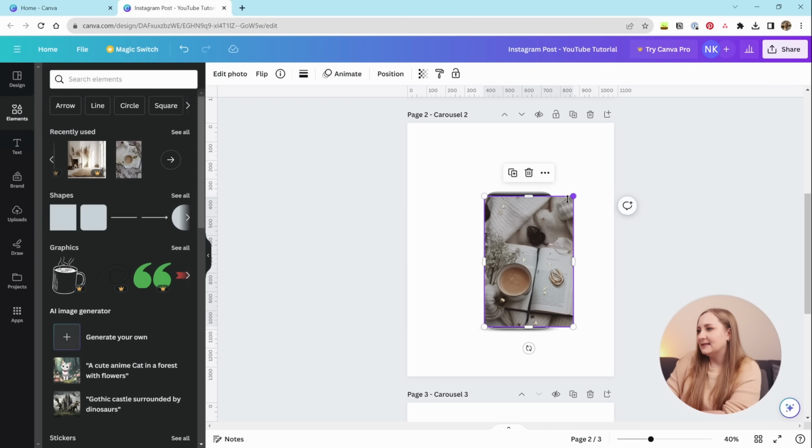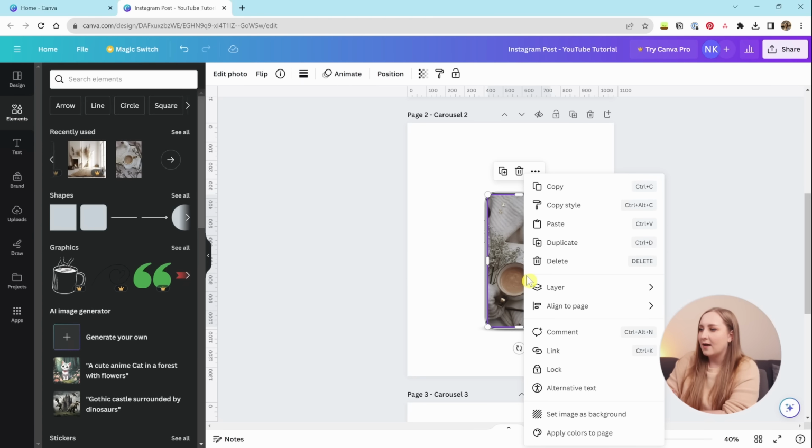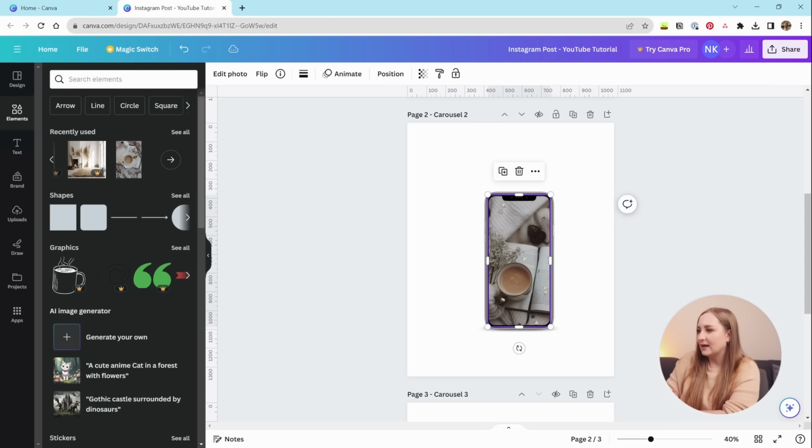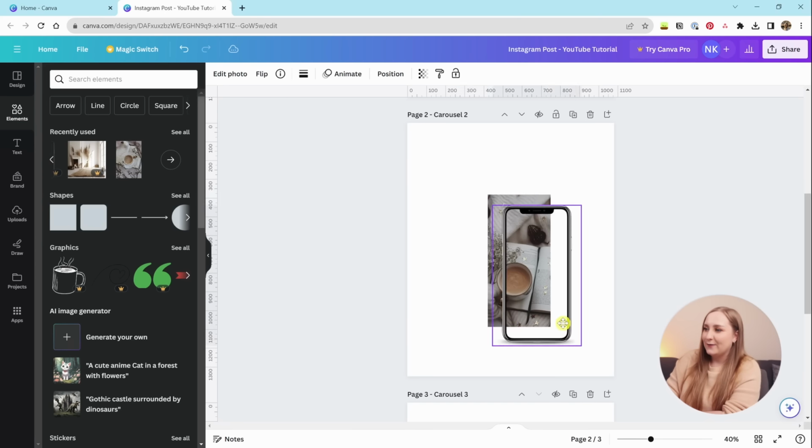So as you can see, I'm just trying to adjust it just like that. And I'm trying to crop it. And this is where this layering comes into play below. So I can just send it backwards. And these two, as you can see, serve as this beautiful kind of photo frame.